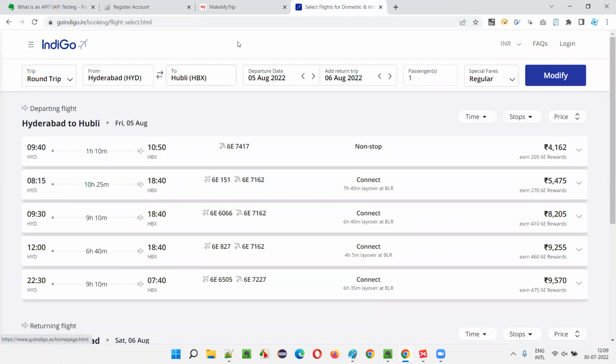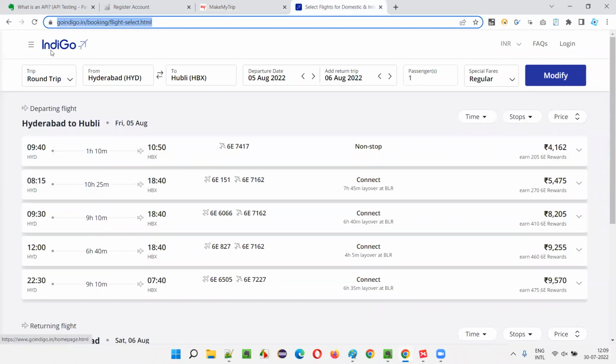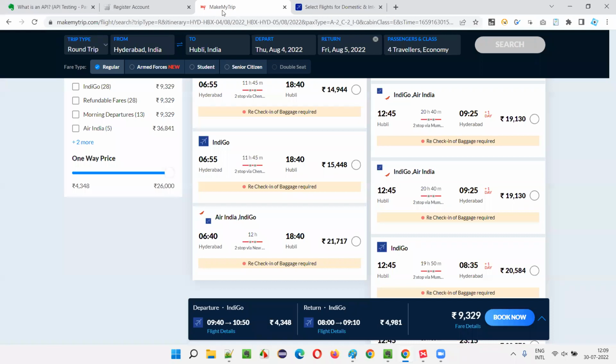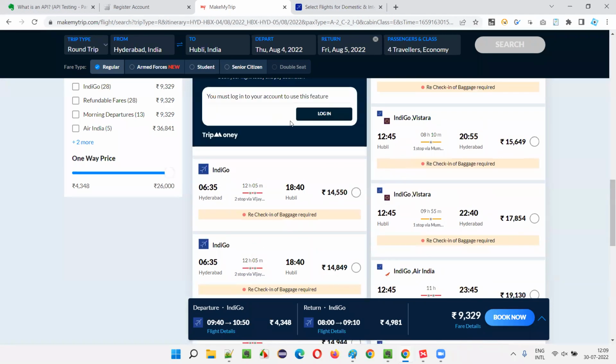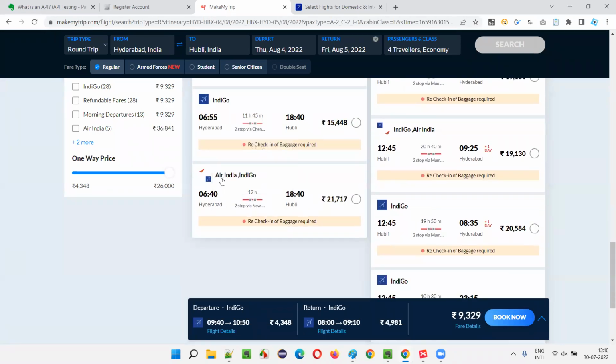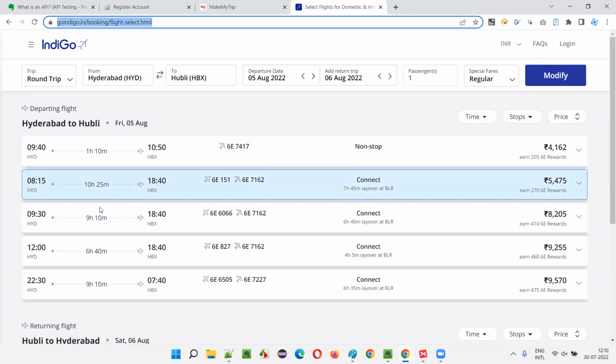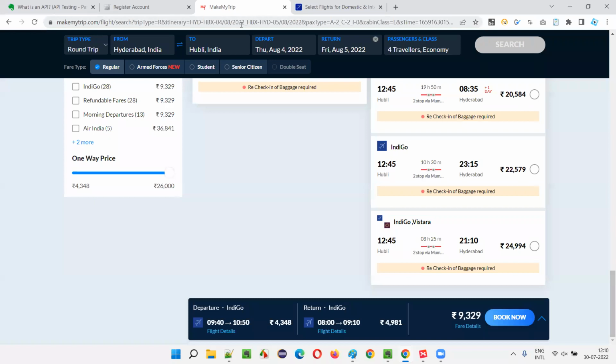So what Indigo has done is it has tied up with Make My Trip. The functionality of Indigo, in the form of APIs, is shared with Make My Trip. So Make My Trip is using the APIs of Indigo to display the flight details of Indigo on its website. Not only the APIs of Indigo, Make My Trip is also using the APIs of other flight companies like Vistara and Air India and so on. Whatever flight details are displayed, the APIs of those flight companies are being used by Make My Trip. This is how things are happening.